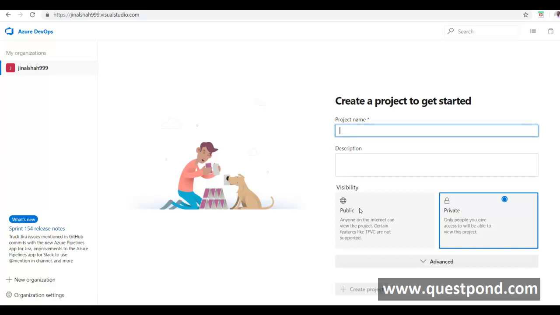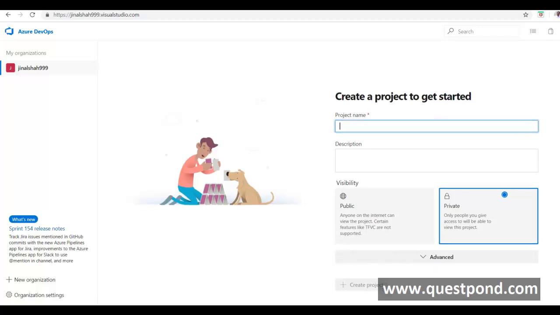So now as a next step, to set up that continuous integration, I have already logged into my Azure DevOps account, and first we need to create a project. So here I'll name the project and I'll name it Angular deploy demo.